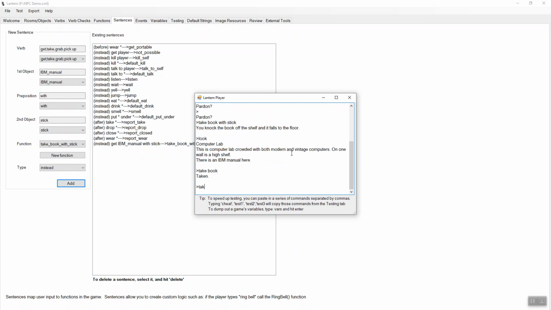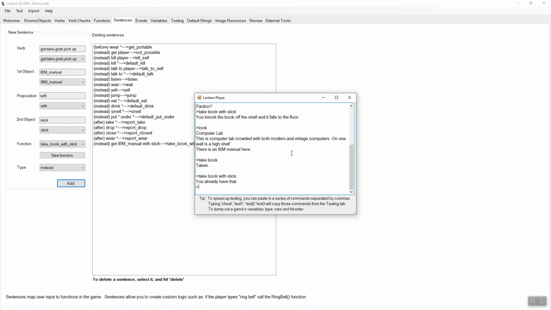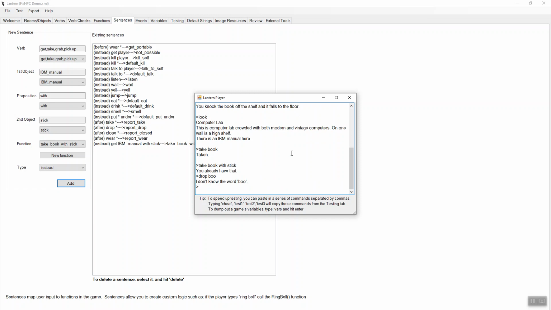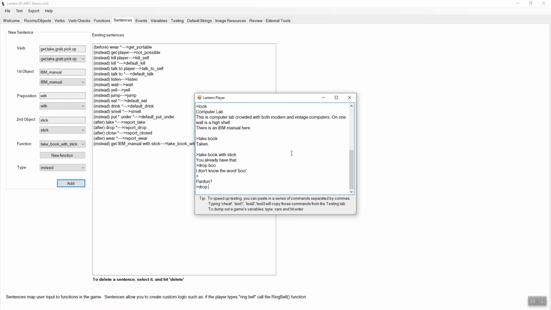Now, if I try to take the book with the stick, the book is not on the high shelf anymore. It says you already have that. Oh, actually, okay, that works too. Drop the book. Okay, take book with stick. Now, under normal circumstances, I should be able to take the book, but taking it with the stick doesn't make any sense. So it prints out that won't work here.